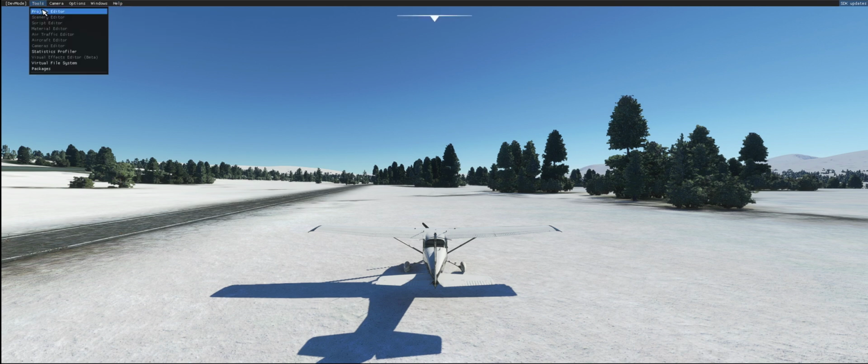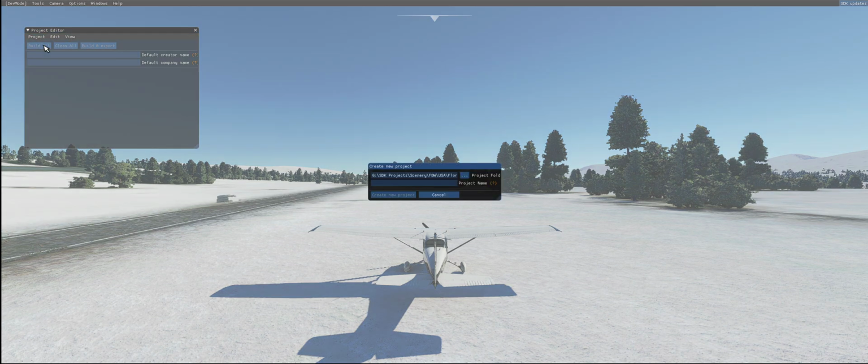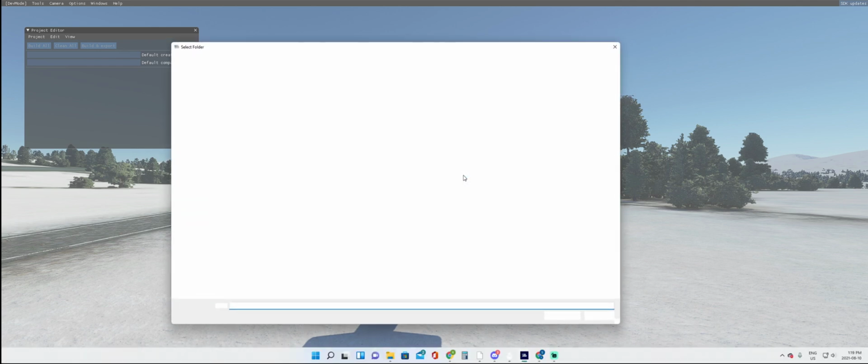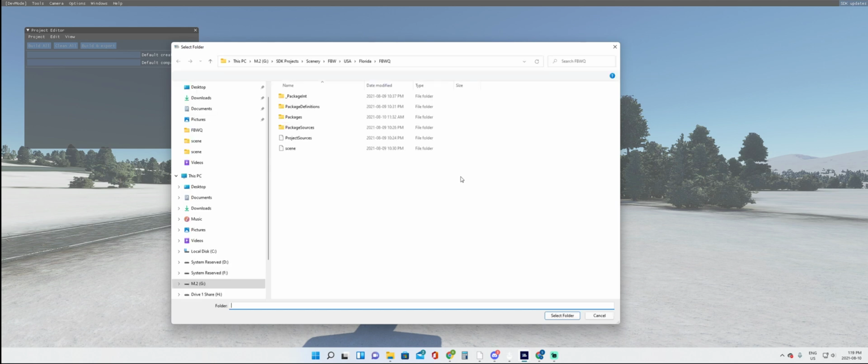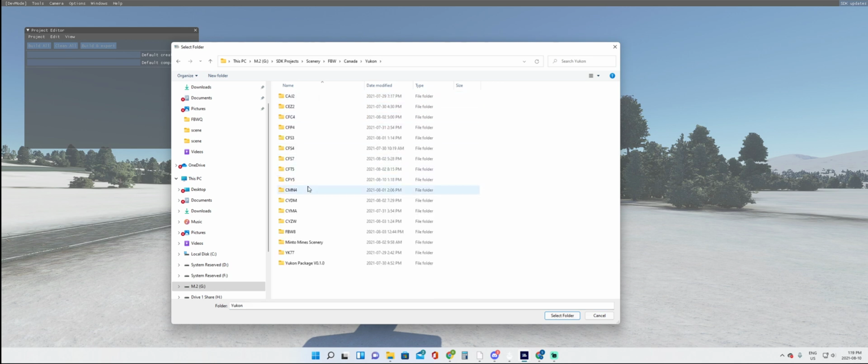Now we're going to start the airport setup. So tools, project editor, project, new project. This needs to be browsed to that folder that I created in my Yukon folder, the CFY5 folder. So click on this and let it get there. Back up, Canada, Yukon, CFY5, right? 5, yes.